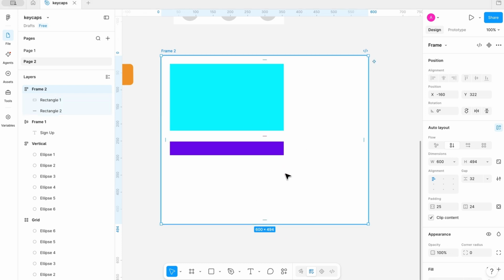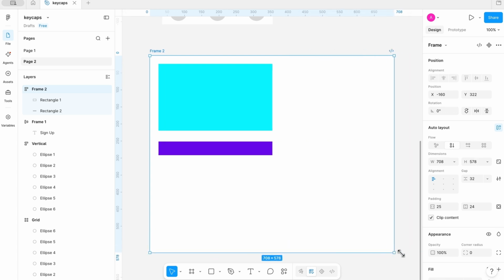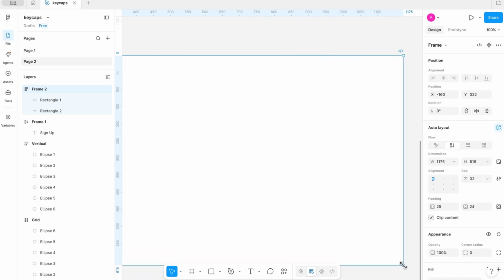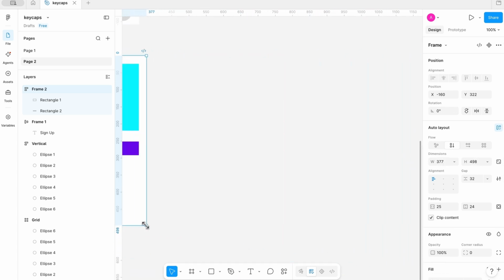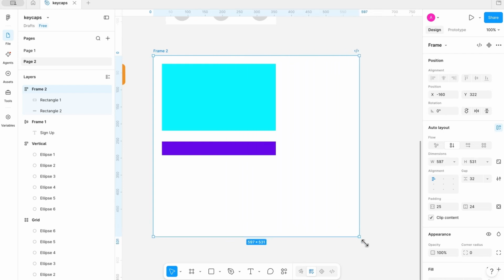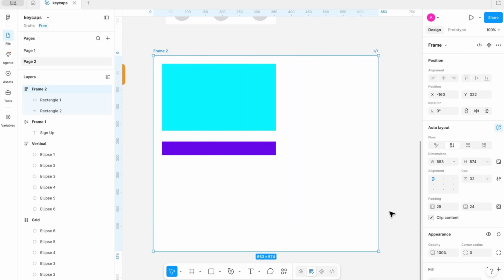So we have a frame here. As you can see, we have items inside, but the frame borders, if you want to call it that, are spread wide apart from the items inside, the child items. And if I keep on stretching it, you can see the child items stay as they are, but the frame just expands.